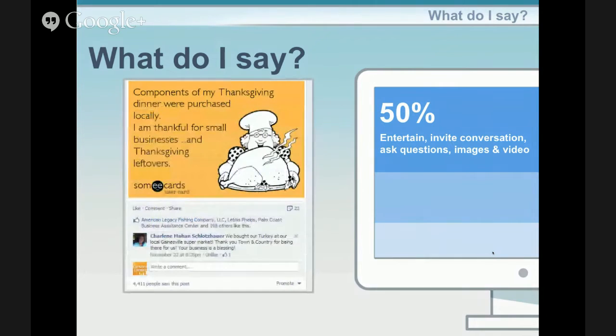Here's something that happened over Turkey Day. Components of my Thanksgiving dinner were purchased locally. I'm thankful for businesses and Thanksgiving leftovers.